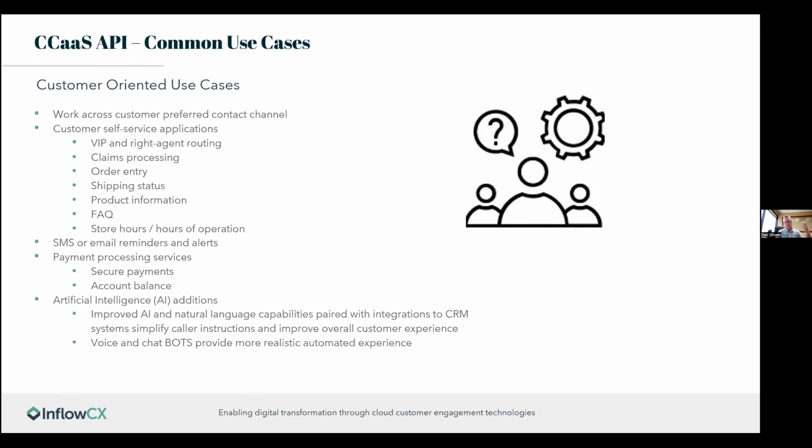So some examples of customer-oriented use cases. It used to be that integrations were more voice-oriented. We're seeing now that we need to do the same kind of integrations across the preferred contact channels. So if a customer wants to use chat, SMS, email, social media, any of those channels, the same kind of integrations to get customer data need to be done across all those channels. And once you've got that access and can get that across those channels, then you can do things like VIP or right agent routing.